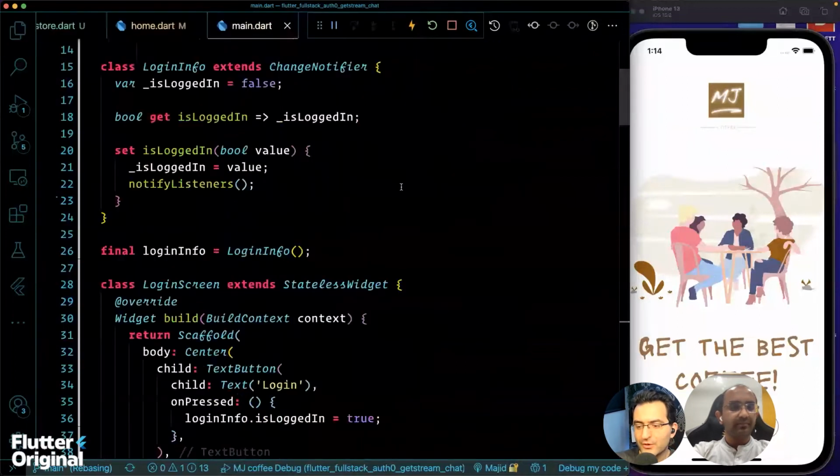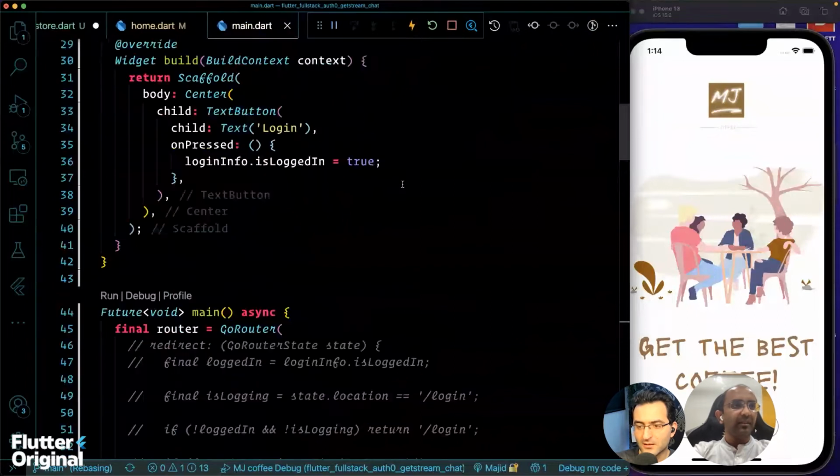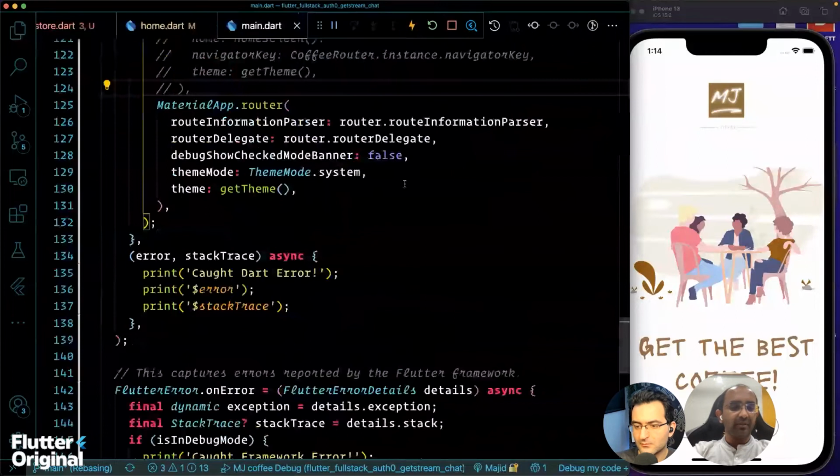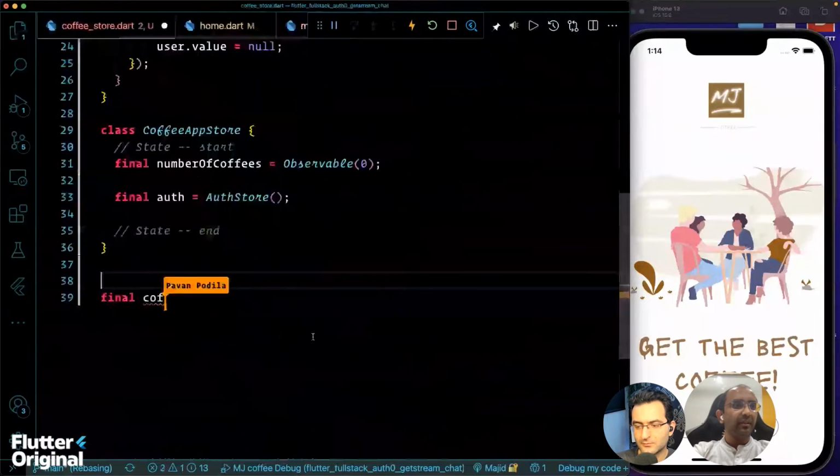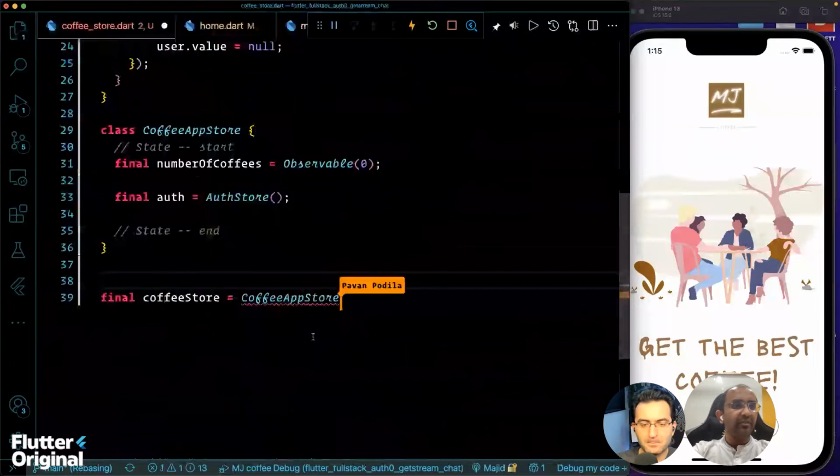Where did you create the global object, in main.dart? No, I didn't create it over there. I'm creating it over here in my coffee store. So let's just call it coffeeStore equal to CoffeeAppStore. I just create an instance over here.